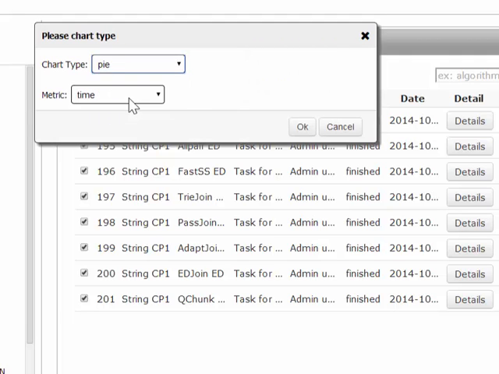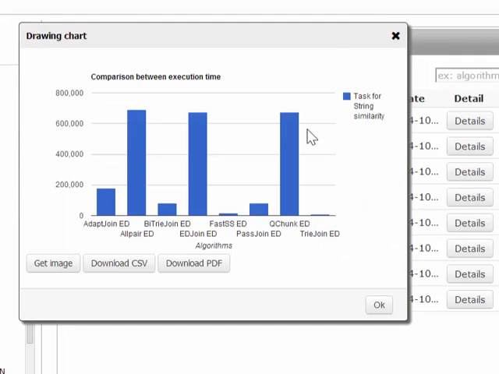So we go with column chart this time, and we can see all pair ED took the most, so it's 692 seconds, or 692,287 milliseconds, and fastest ED is the minimum one. So this is another way of comparing all these algorithms.